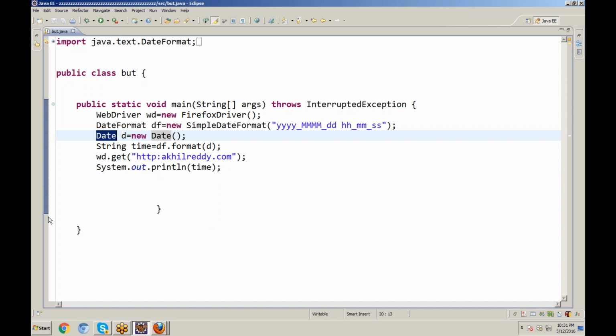Third concept: how to find out whether an element is enabled or not using Selenium WebDriver. We need to find out if the element is enabled or not. All right. So I'm taking the Google site, google.com.